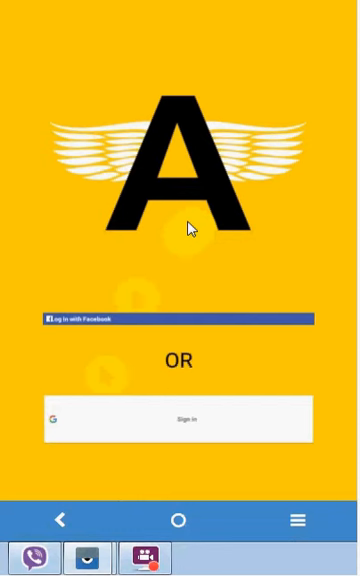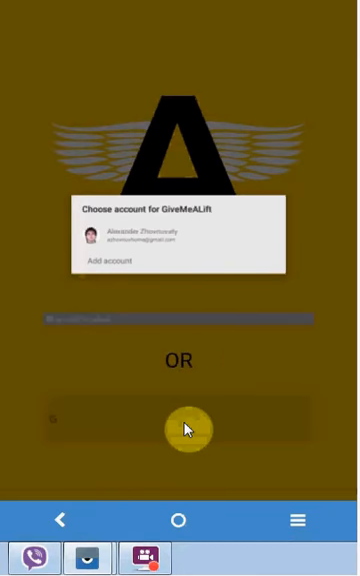On this page you can sign in using either a Facebook account or a Google Plus account. For driver, sign in by the Google Plus button. It asks to choose a Google account. Choose one.